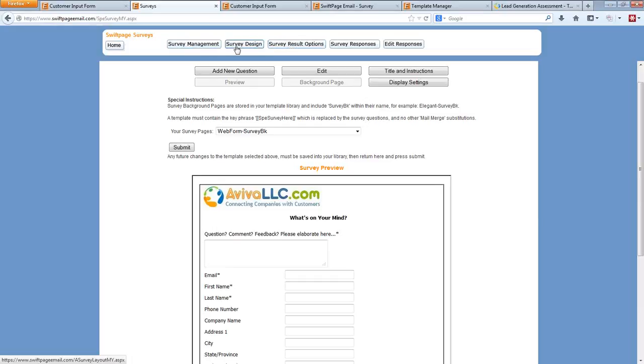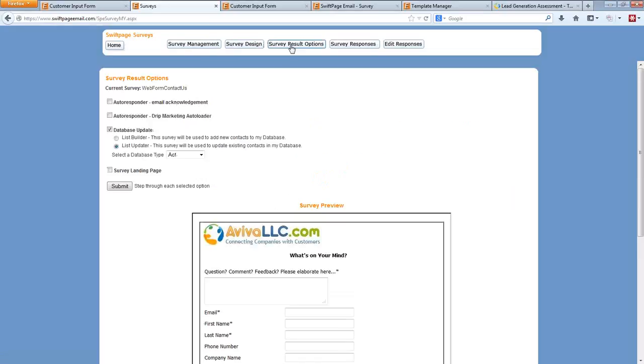So we've gone through survey management, survey design. Now I'm going to go to survey result options. So this tab will tell Swiftpage what to do after somebody fills out that form. So the first thing you have is an autoresponder. So an autoresponder is an email that is immediately sent right back to the contact as soon as they fill out that form. So I can check anything that I want to include in this.